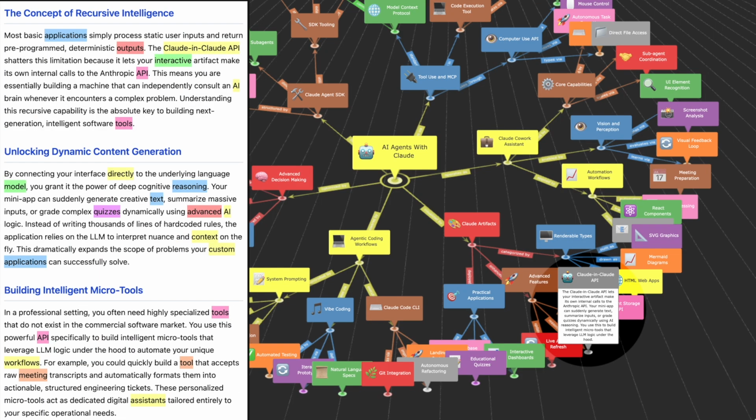The Claude API lets your interactive artifact make its own internal calls to the Anthropic API. Your mini-app can suddenly generate text, summarize inputs, or grade quizzes dynamically using AI reasoning. You use this to build intelligent microtools that leverage LLM logic under the hood.